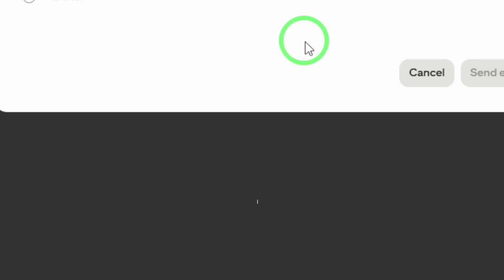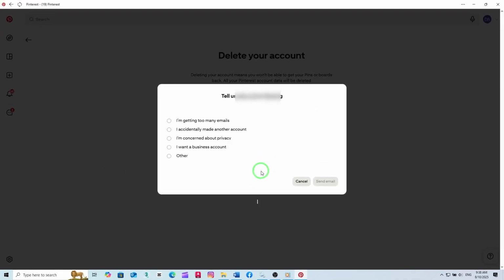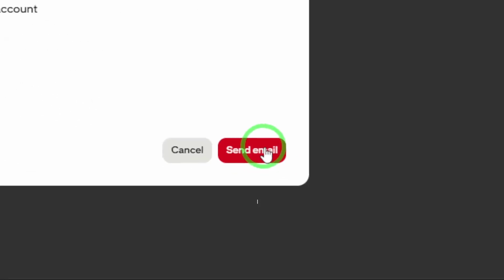At this point, you'll be asked to choose a reason for deleting your account. Pinterest provides several options, so simply select the one that best fits your situation. This step helps Pinterest understand why users decide to leave the platform. Once you've made your choice, confirm your decision to proceed. After confirming, your account will be scheduled for deletion.